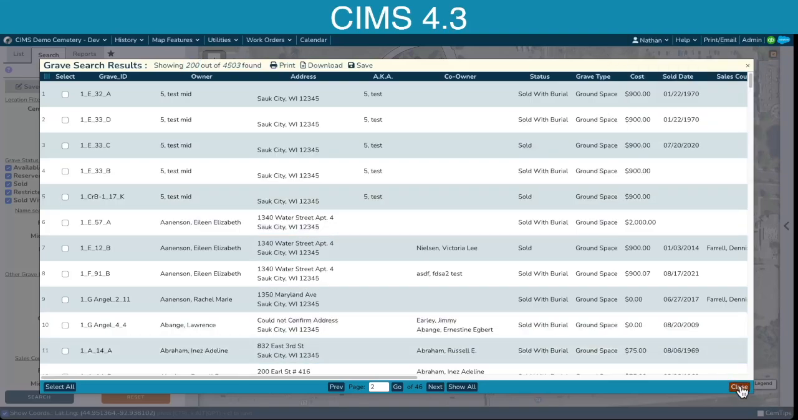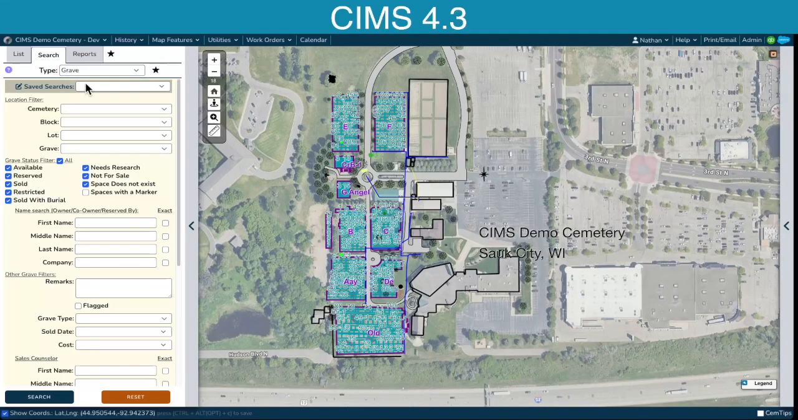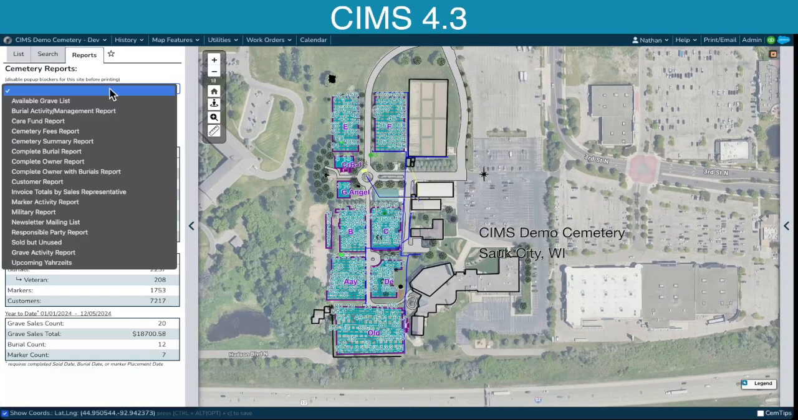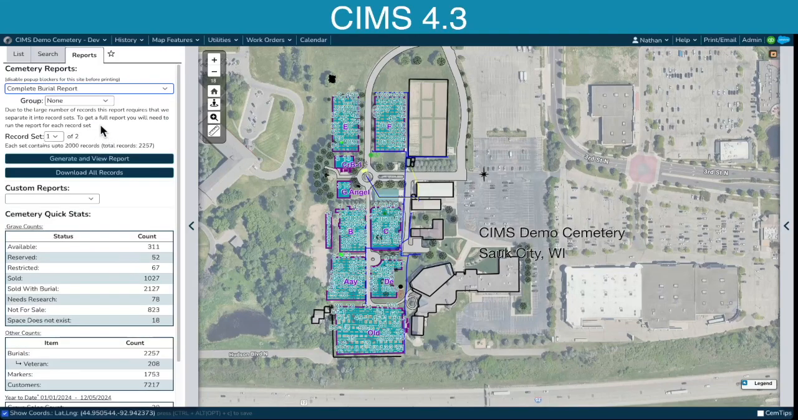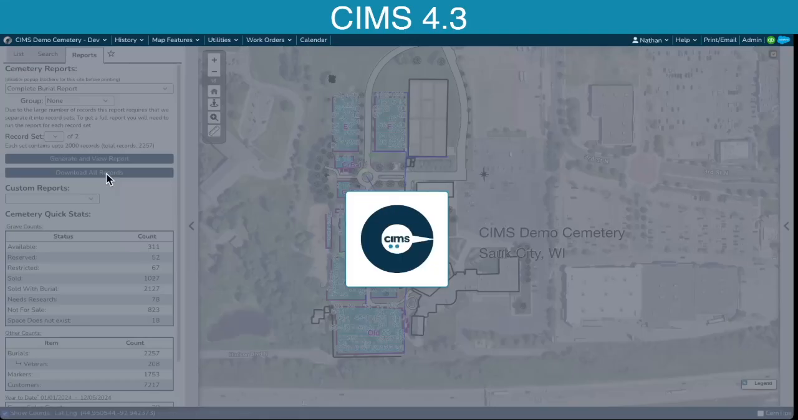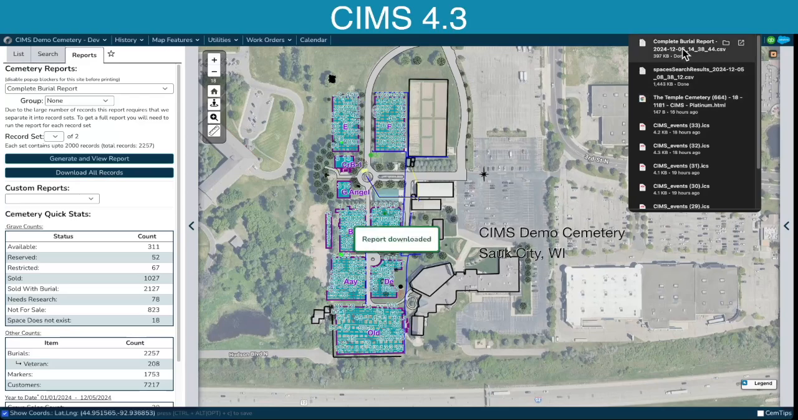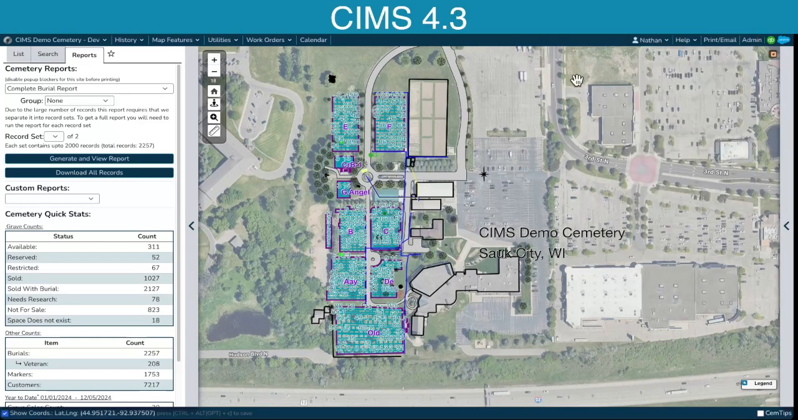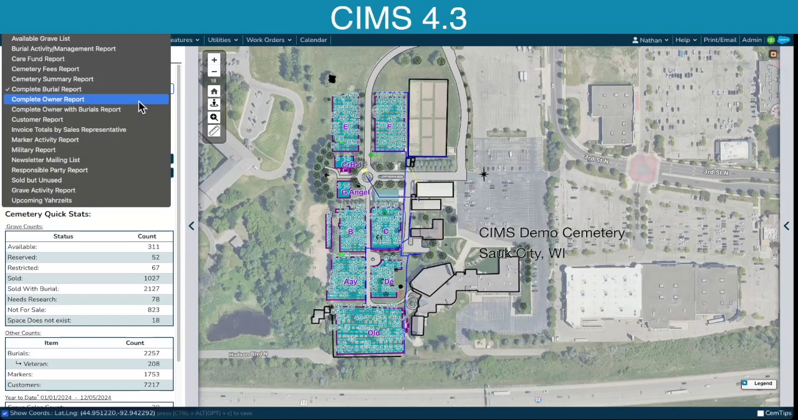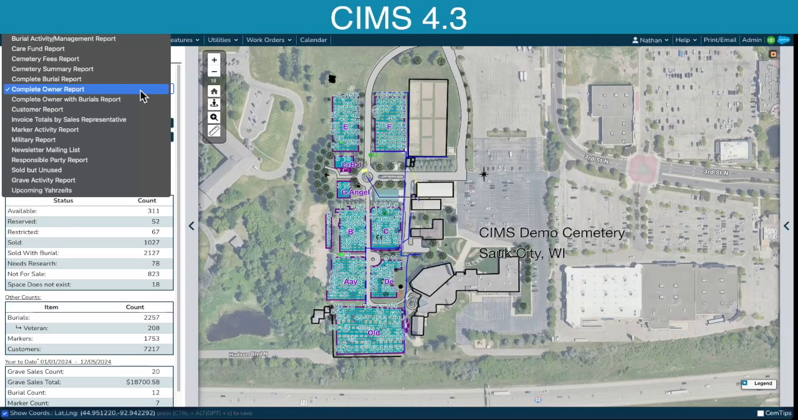We've done the same not only with search results, but also with the built-in reports that are broken up into various record sets. So things like the complete burial report, which again, due to the large size, we have to limit to 2,000 records each, but you can now click download all records, and it will then save it as a file that again could be opened up in Excel. The same thing with the other complete owner reports and other large reports as well.